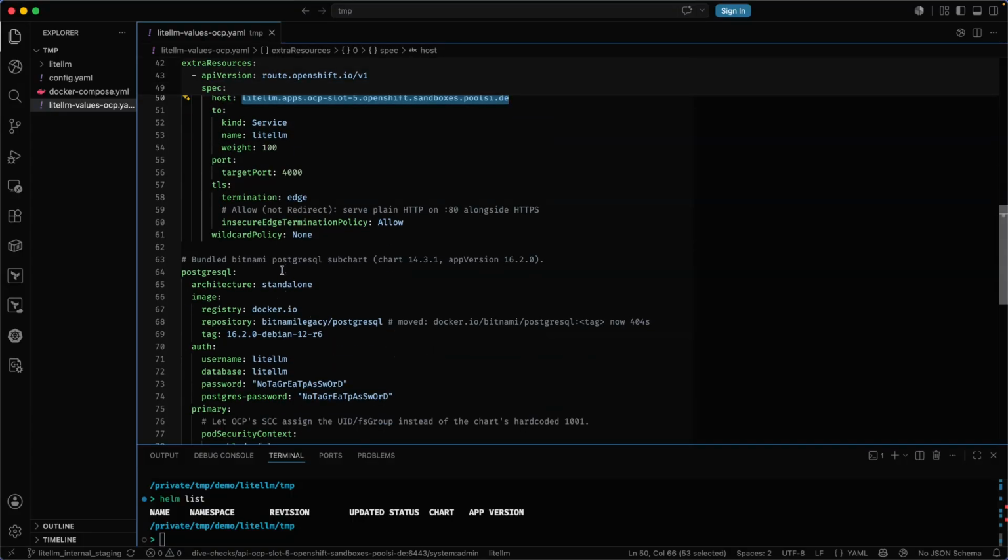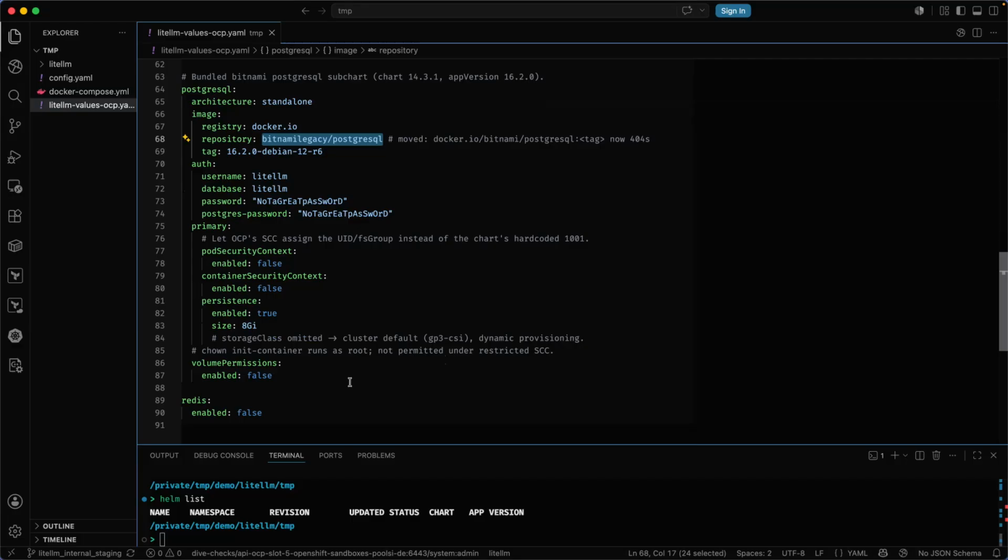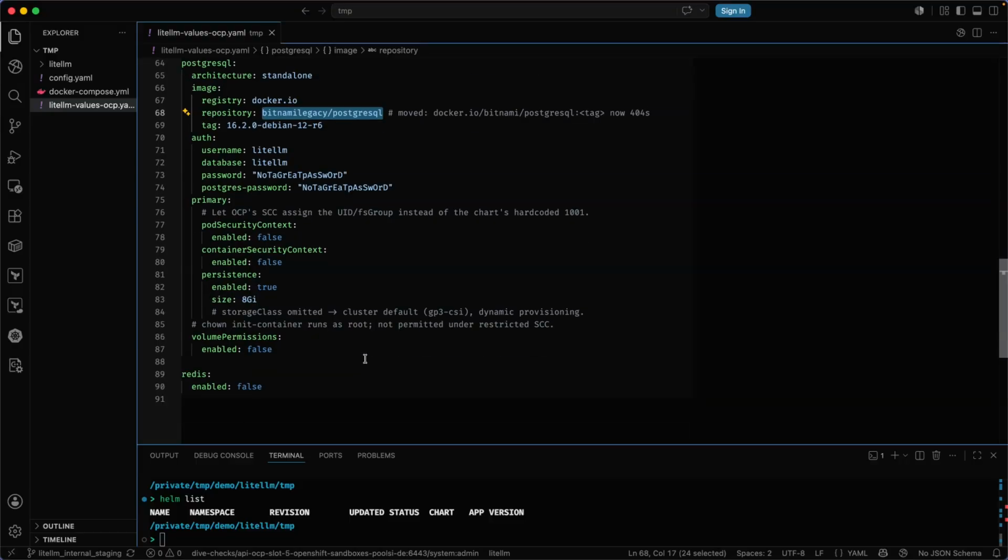I didn't have to make a lot of changes to the existing Postgres other than to move the image to a valid image. I think the one that shipped with the chart did not exist. There are a few other OpenShift related changes that I had to make, like pod security context, container security context. I have a dynamic storage provisioner here, so I don't need to give a storage class. It'll pick the default storage class I have. And since I'm only using one replica, I'm not enabling Redis.